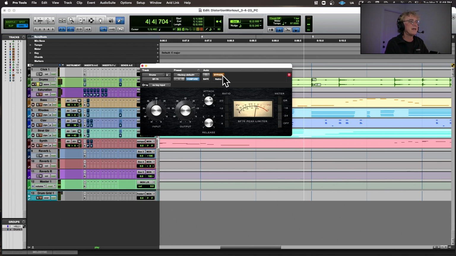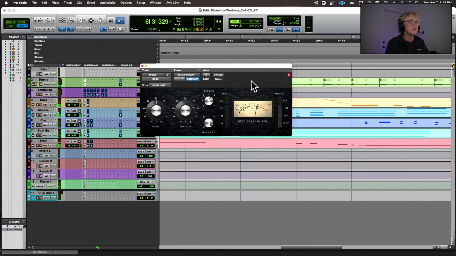Right, and I'll bypass that. See how that has much more vibe to it? I don't know how to describe it, but now that's a bit much, right? So I'm going to bypass this.